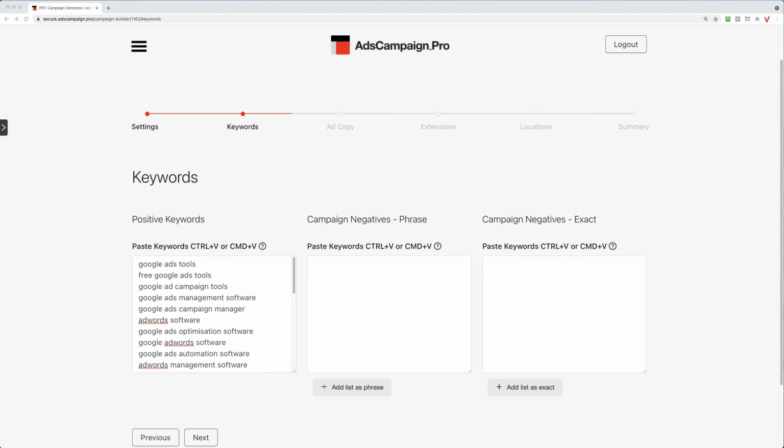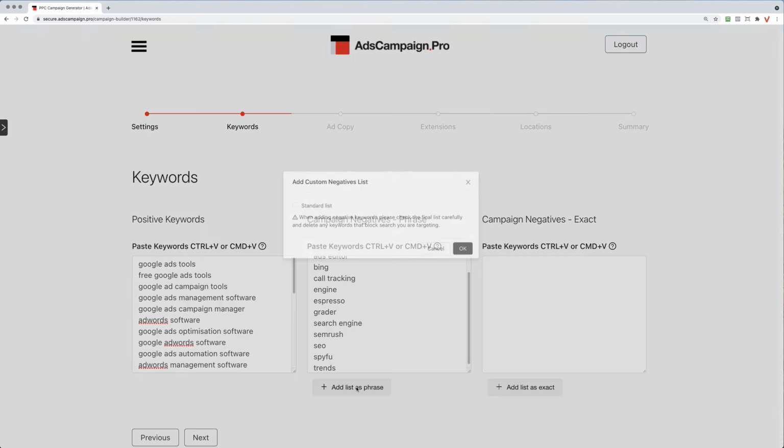Next comes the addition of negative phrase match keywords. When you are ready, please paste in your list of negative phrase match keywords. If you do not have a list, you may wish to click the Add List as Phrase button to select from any negative keyword lists available.